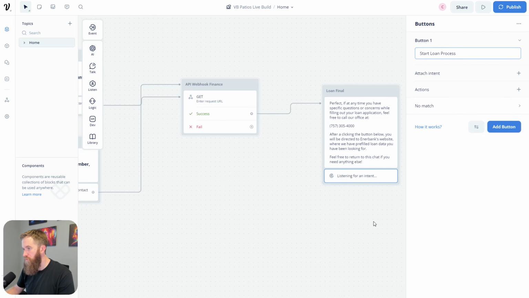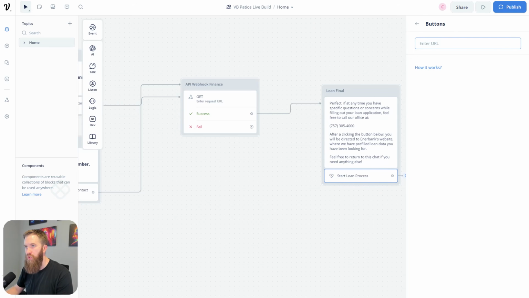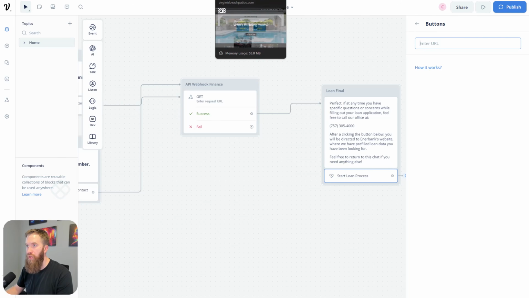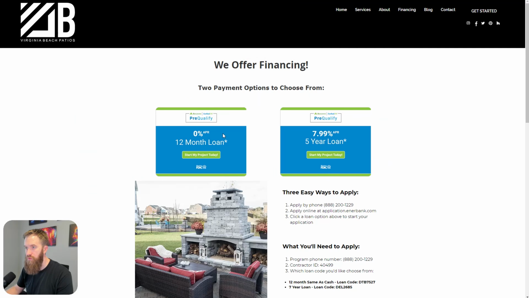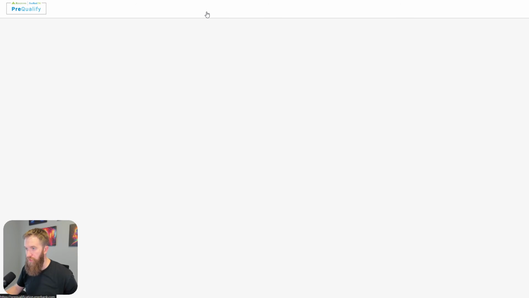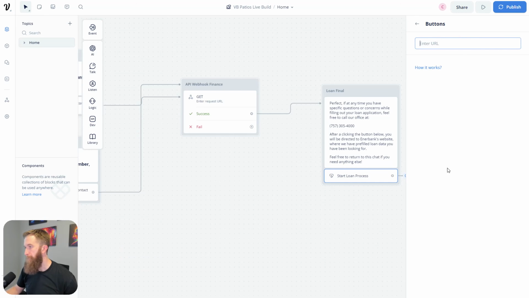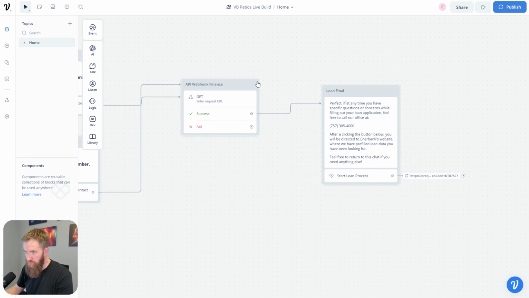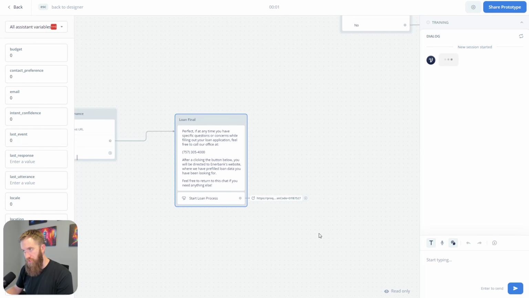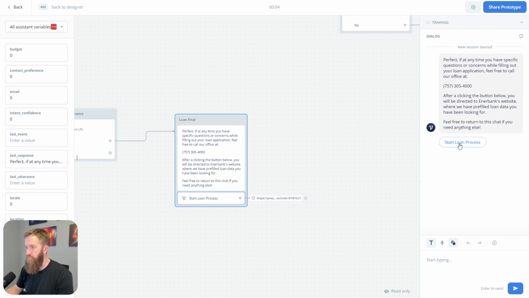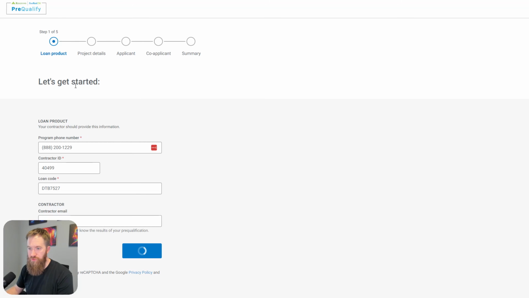And what you can do here on this button, you can actually add an action here, and you'll notice one of these is open URL. So if you click URL, we can then go to one of the Enter Bank pages and copy and paste this URL back here into our button. Now watch what happens. Perfect. Start loan process, boom, opens page.